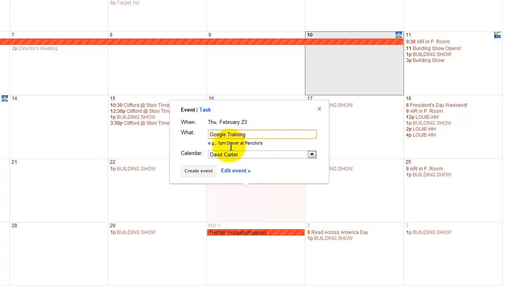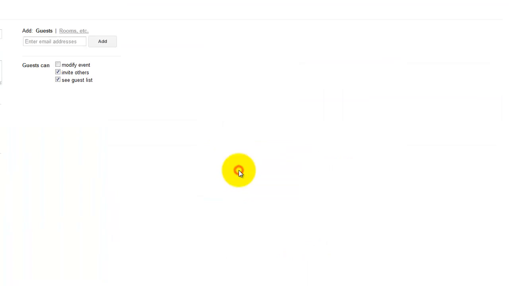You can type in Google Training at 7 o'clock or 12 o'clock, and it'll pull it right at the calendar. But I'm going to go a little bit more elaborate on this. I'm just going to say Google Training. I'm going to have it on my calendar, and I'm going to go to where it says Edit Event. If you wanted to stop here, you'd simply just click Create Event. I'm going to go to Edit Event.